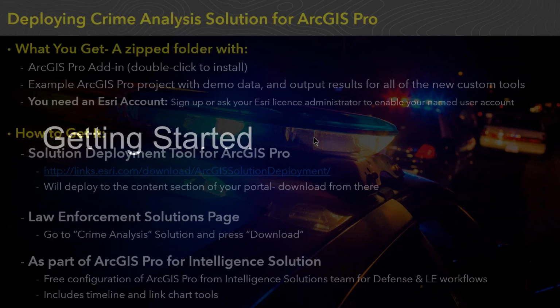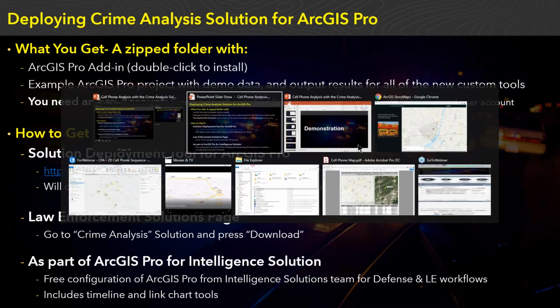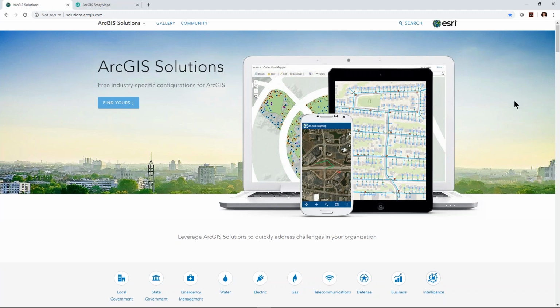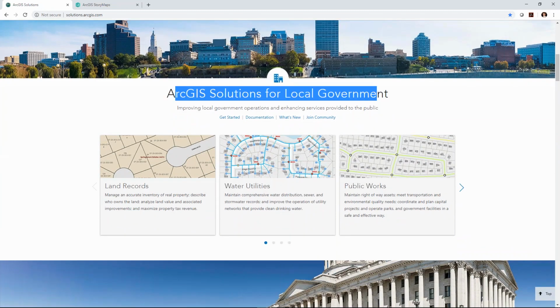How do you get started? And we've had a number of questions come in regarding getting started with this. Well, first and foremost, getting and deploying the crime analysis solution. To get it, you will find it on our solutions page. So our solutions page is at solutions.arcgis.com. If you scroll down, you'll find the law enforcement section under the local government section.